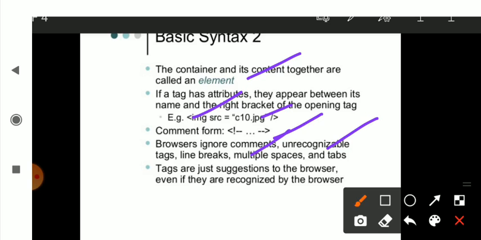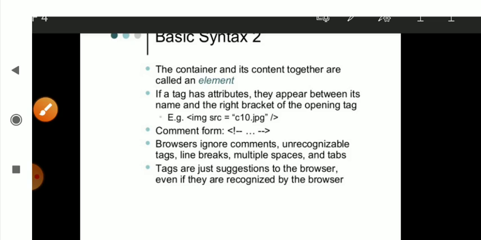Then you have a line break: to break from one line to another line, you use BR. If I want to use a tab, then I use the tab tag. Like this, various tags are used. Multiple spaces can also be introduced with the space keyword. So the browser can take any number of tags, and those tags will be considered within that particular HTML format over the browser. So this is the syntax of HTML.